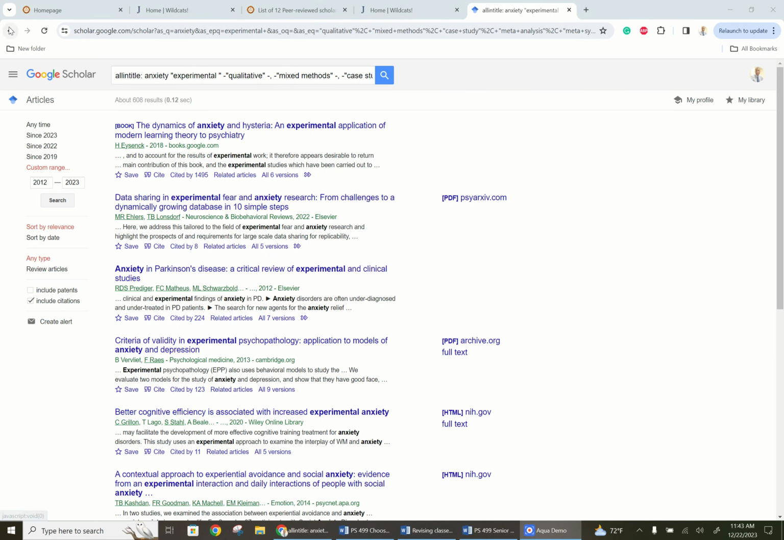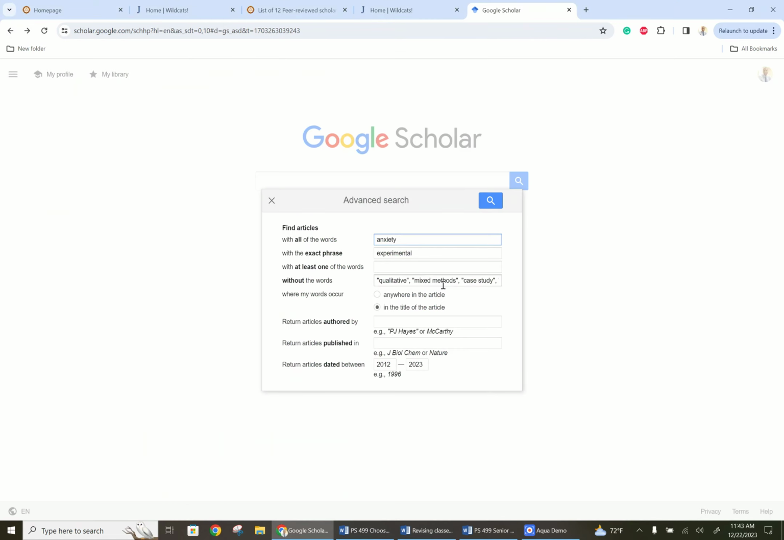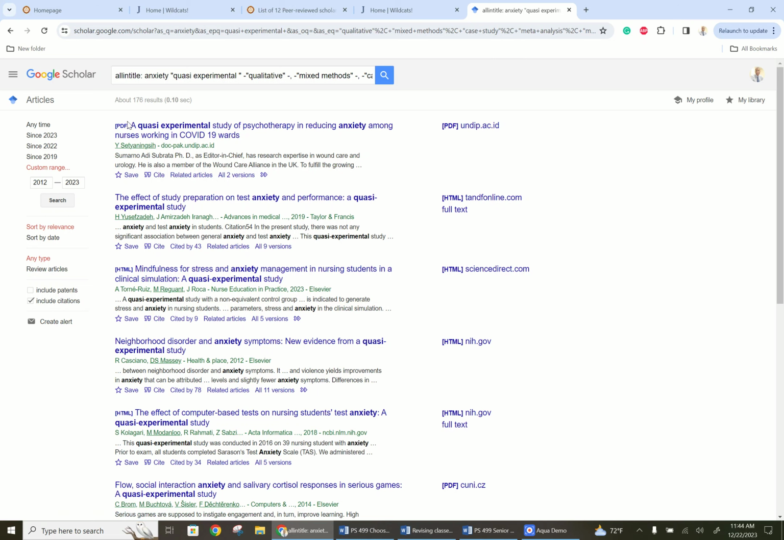So with this, for the words here, instead of experimental, you can also put in what's called quasi-experimental. So those are the two keywords, along with your actual variable title name for your variable. And you could press in here for that as well. And that'll bring up all of the hopefully peer-reviewed journal articles that have quasi-experimental in the title, minus the words that we did not want to see in the title.